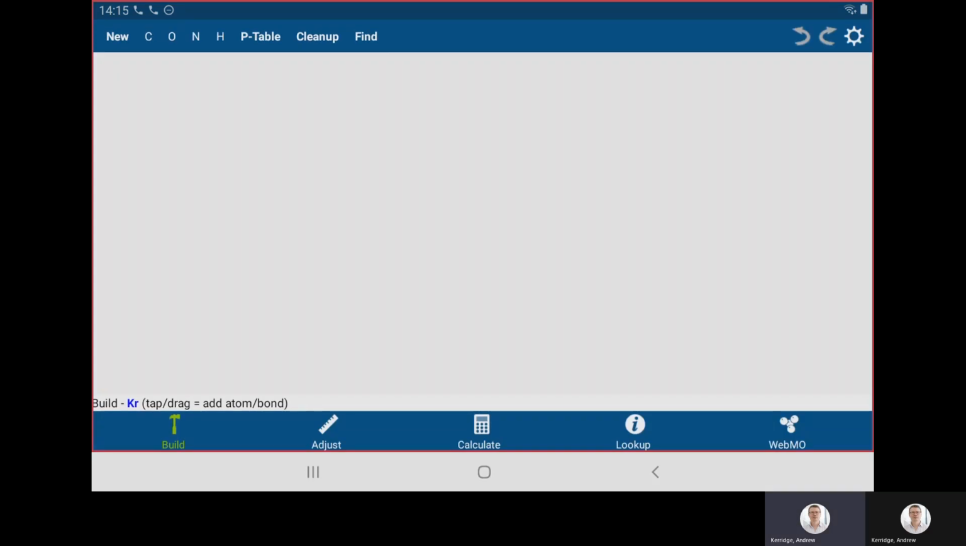You can see just above at the bottom of the screen, just above the green build option, it says build KR. And all we want to do is create a single krypton atom. So we can tap anywhere on the white part of the screen and a single krypton atom will appear. And then we want to run a simulation of the electronic structure of that krypton atom to find out how the electrons occupy atomic orbitals in this atom.